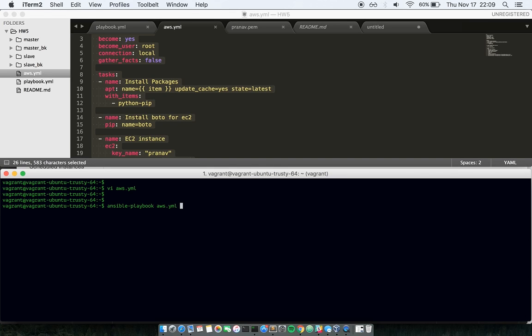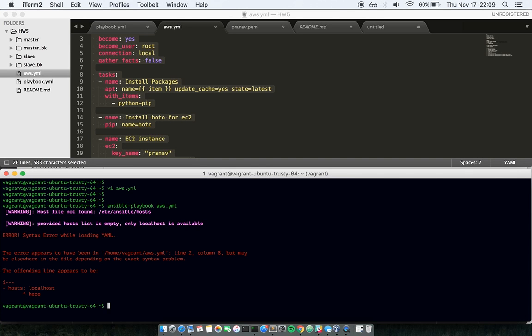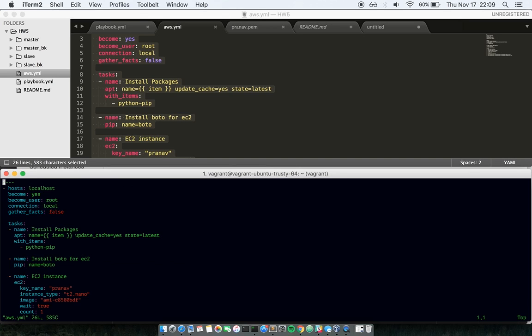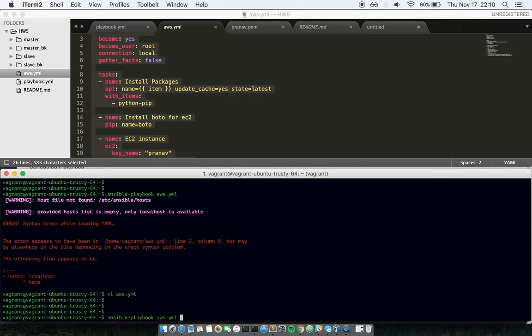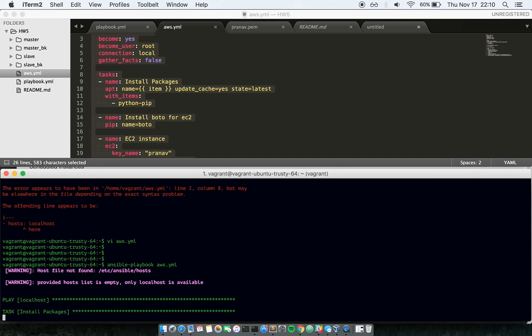I'm going to run this playbook, which will go ahead and create remote VM on AWS. Oops, there was a slight problem in the file that I copied. There's a typo actually. Let me just remove this I. Cool. Right, so this is now spinning up a VM on AWS.